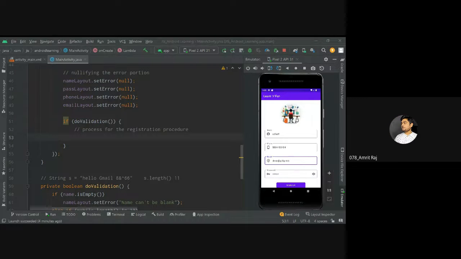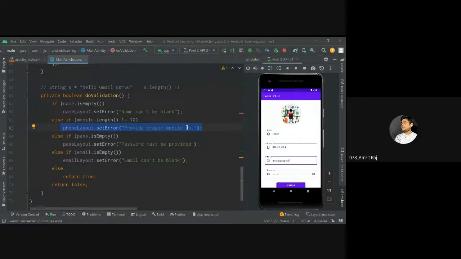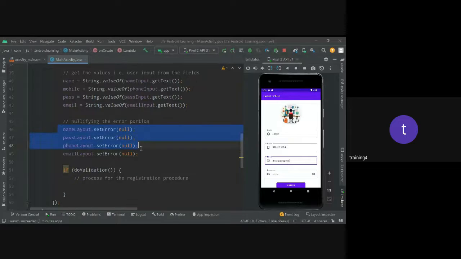Yes, ma'am. I have executed this code on my physical device, but the problem is there with the phone number. Even after giving 10 digits, the problem still persists, that enter phone number properly. Okay, just check it out. mobile.length is not equal to 10. I've done that. Have you provided this properly? Yes, ma'am, properly provided. Now check it out. Have you nullified the phone number field? Yes, ma'am, phoneLayout.setError null I have done. Still you are getting the same? Yes, ma'am, even after entering 10 digits in the phone number, that error is not going.